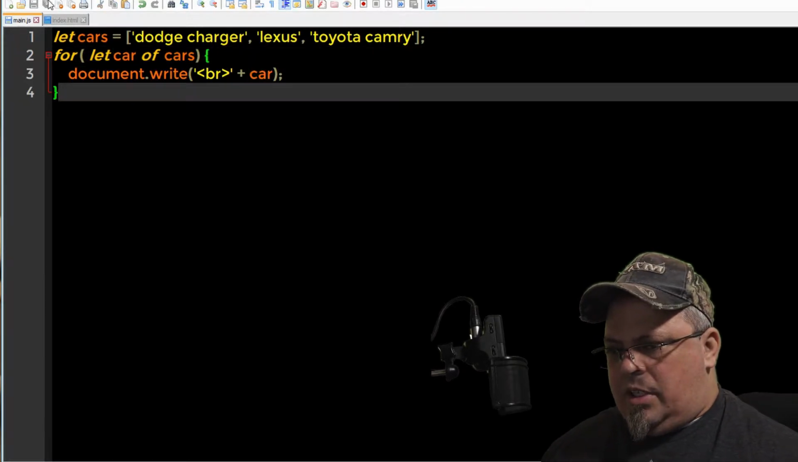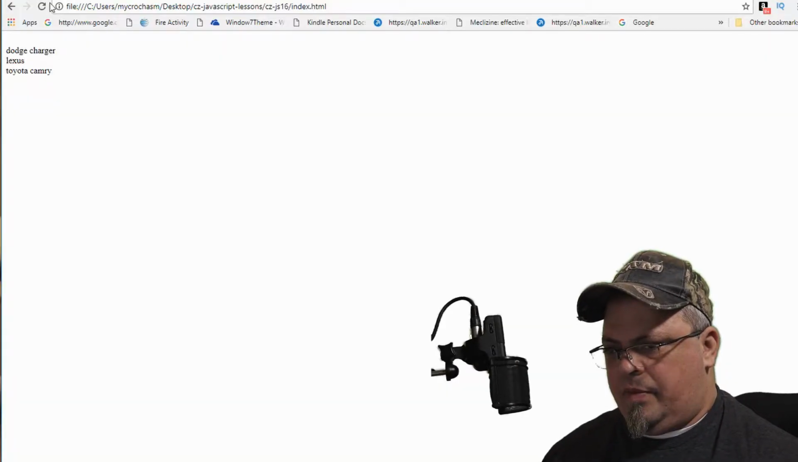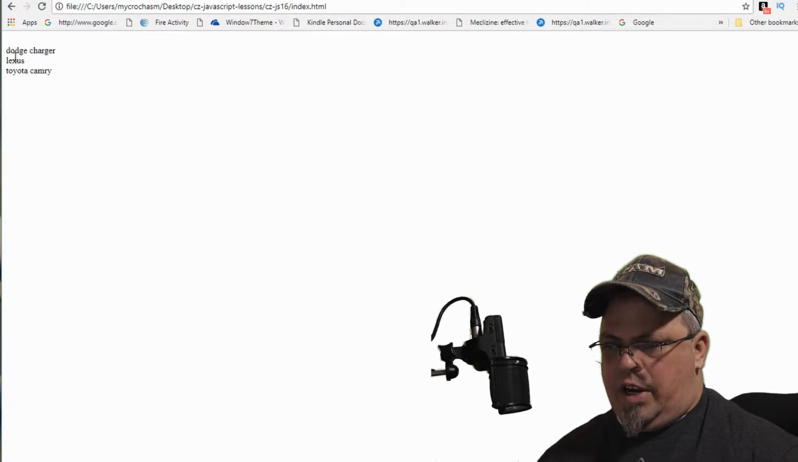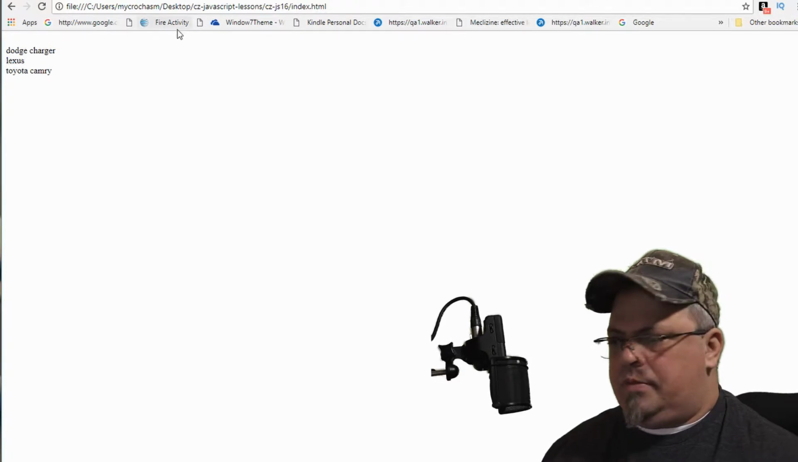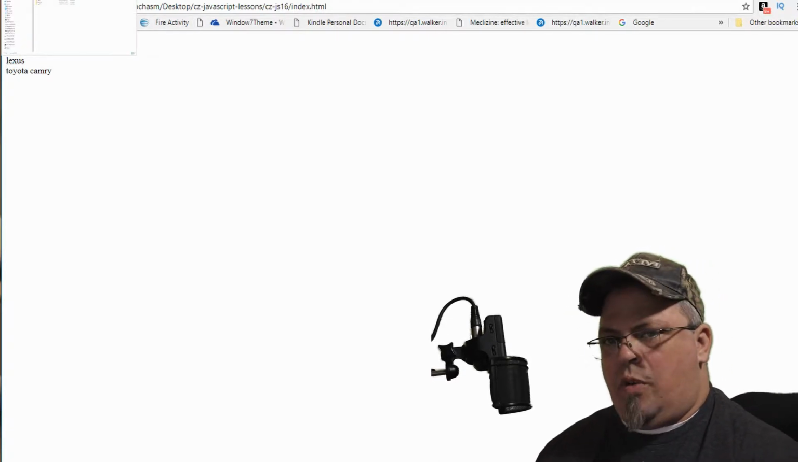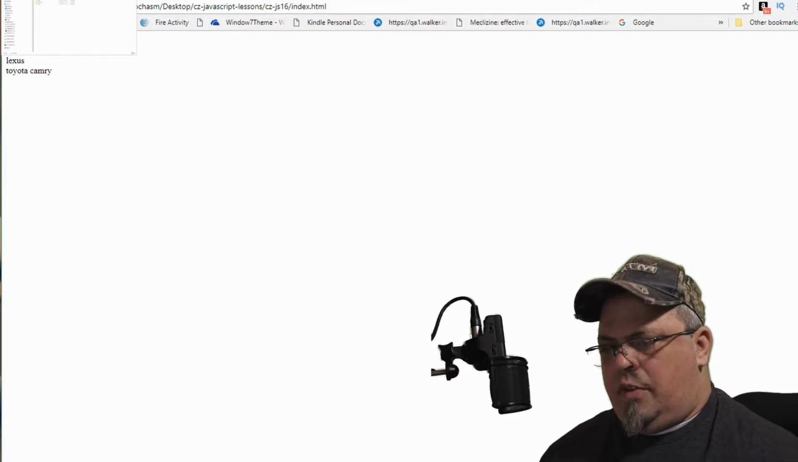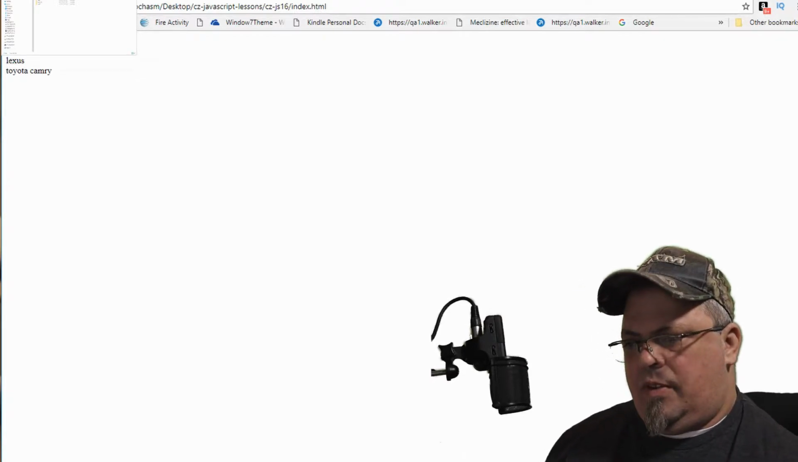Okay, I'm going to save it and run it for you guys. Oh, I already ran it. Look at that. Okay, so it looped through the cars and printed them out. Pretty cool. We saw that in the last lesson. Let's go over the forEach method, which is very similar. If you want to go more into the forOf, check out the previous video.